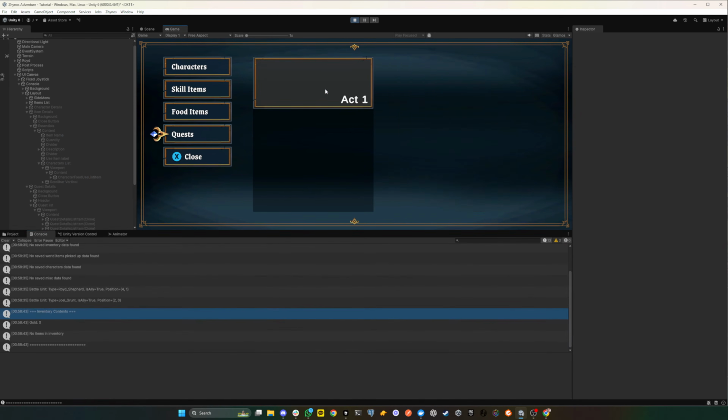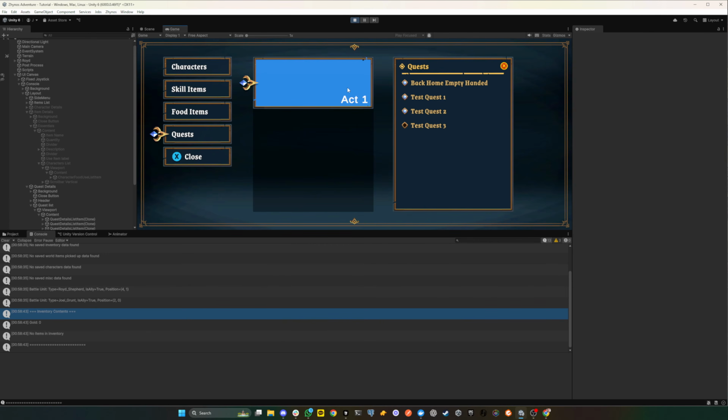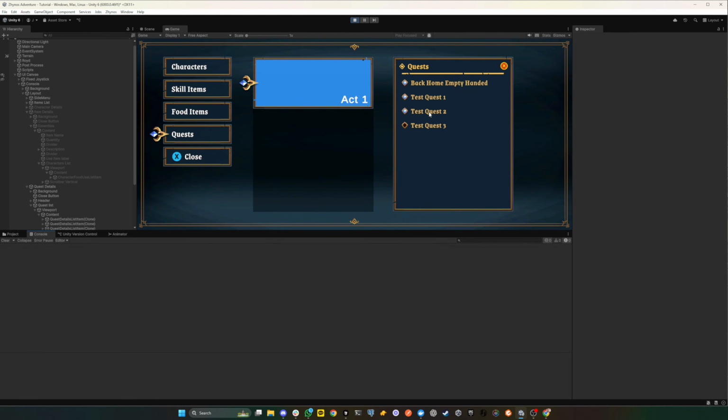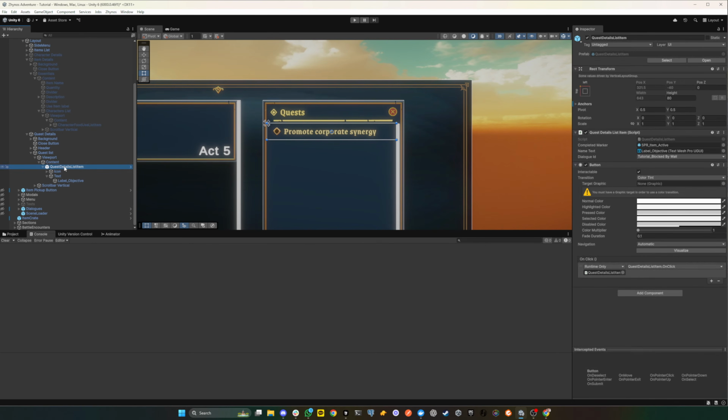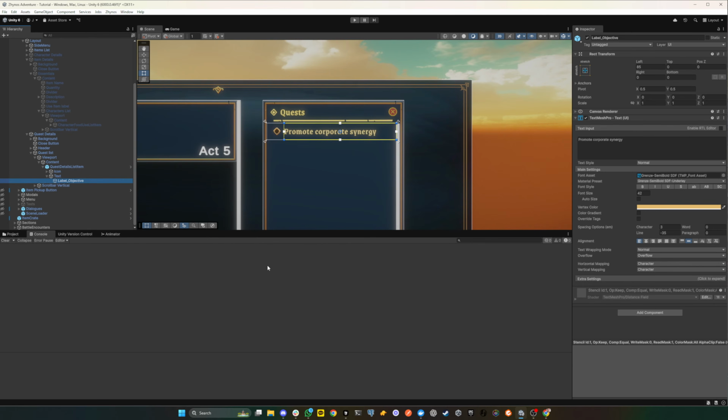Hey, what was that animation there? Oh, that's cute. I don't know if I want to keep that animation. I'll keep it for now. Okay, so I click on that and nothing happens. How do I make the text clickable? Text Mesh Pro clickable.